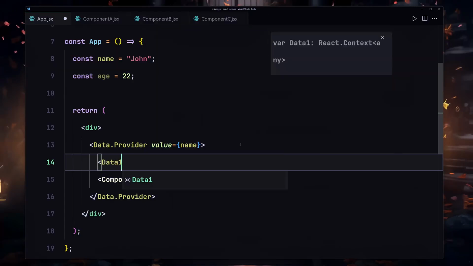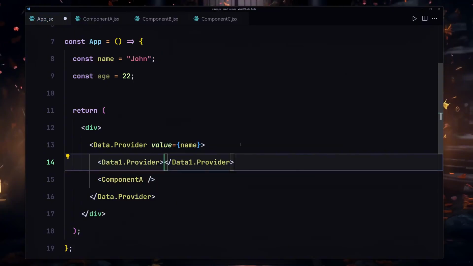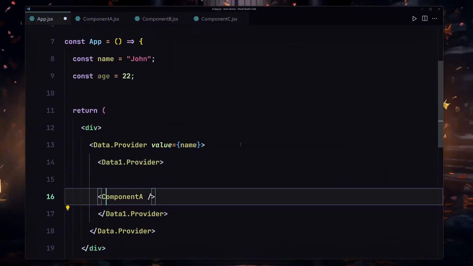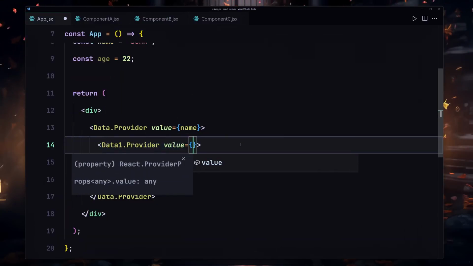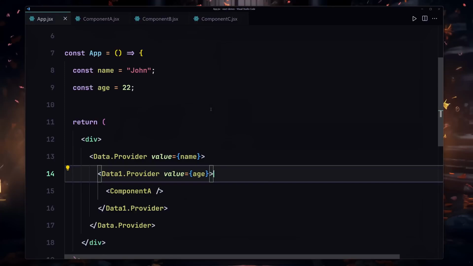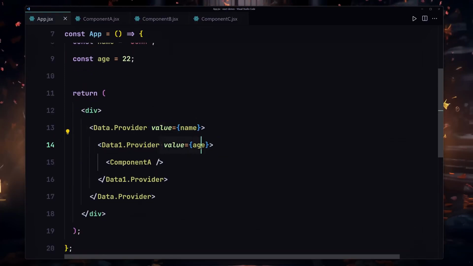Okay, and now if you want to pass that into our component, in that situation we are going to be using our data1 and then dot, and we have our provider, and this provider allows us to pass our data. So I'm going to wrap that right here, and once again we're going to be using our value, and in this case we're going to be passing the age as a value right here. We already provided the name, but now we're going to be passing the value.